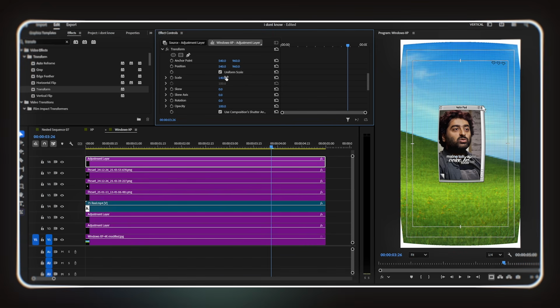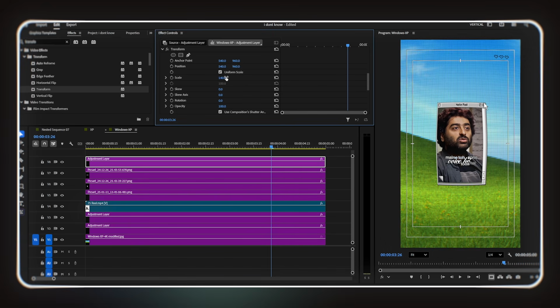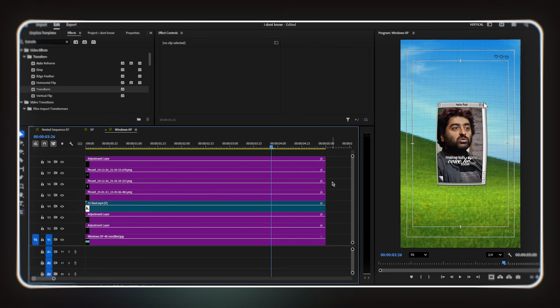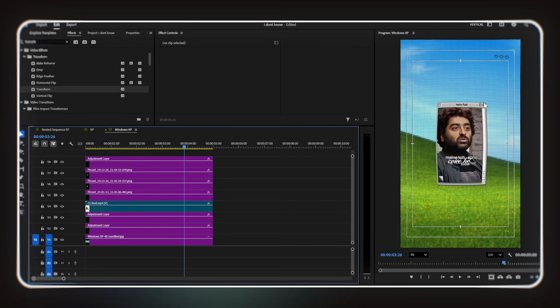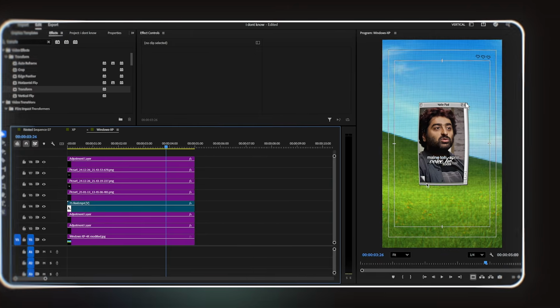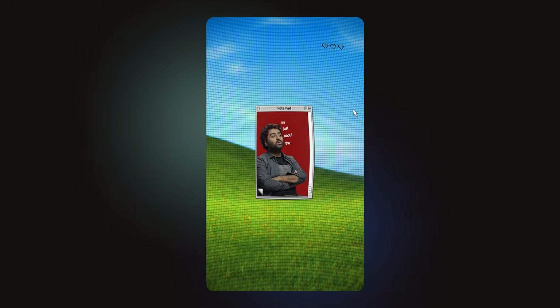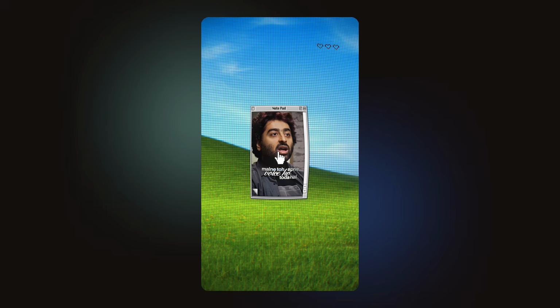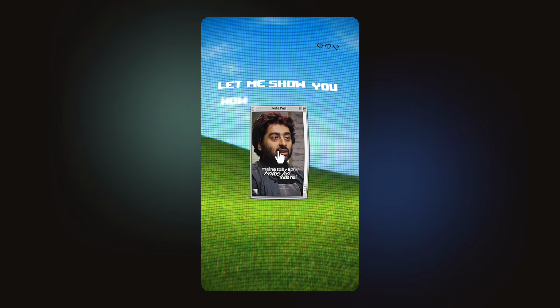And that's it. Look at that. We just built a complete Windows XP screen effect entirely inside Premiere Pro. Now that all your elements are placed, you can nest them into a single sequence and animate them however you like. And the best part is, this same technique works for any CRT or old screen effect.